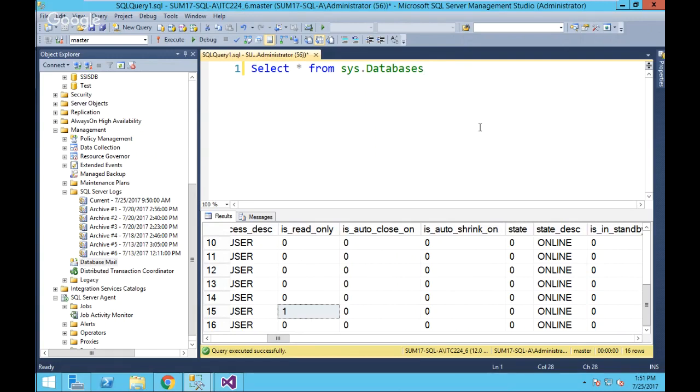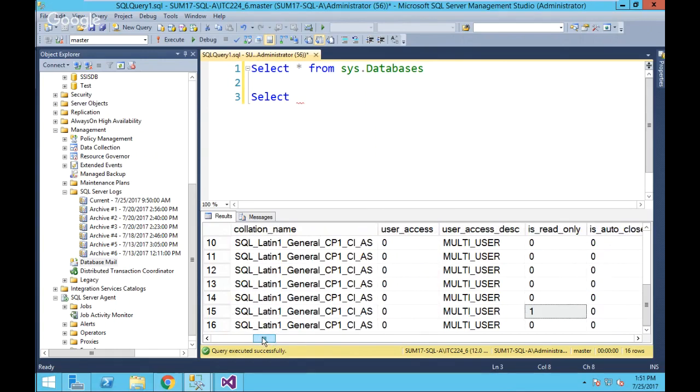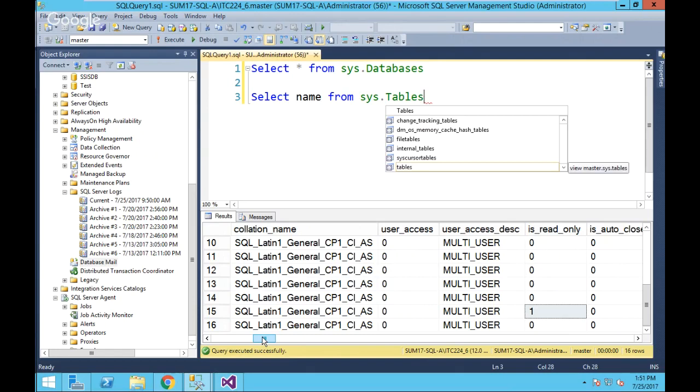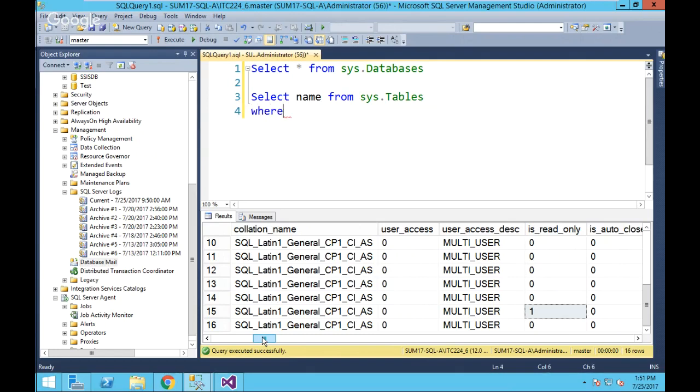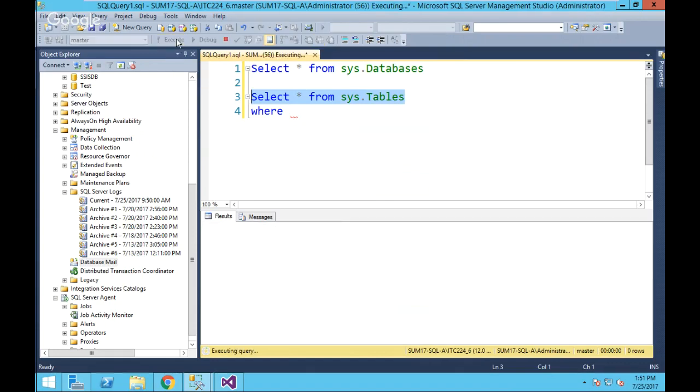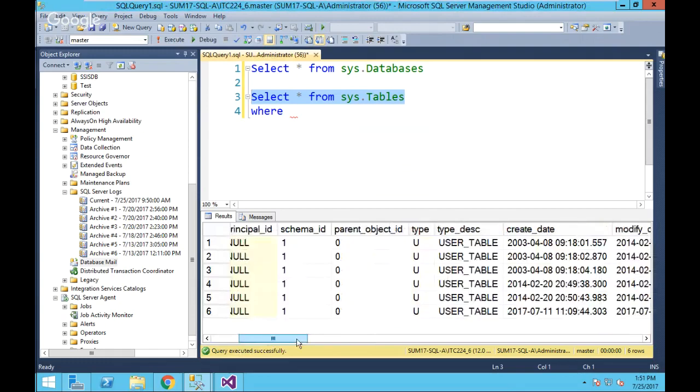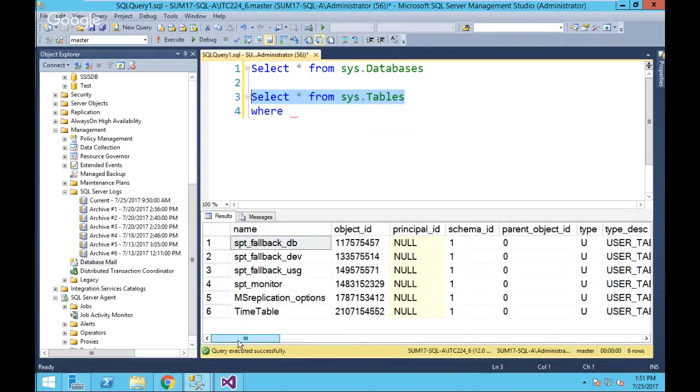Now, I'm going to just do select name from sys.tables. And I'm going to do where... now I don't know what it's called. Sometimes it pops up. Well, I want to see what the database is, a database ID. So these are tables in master.